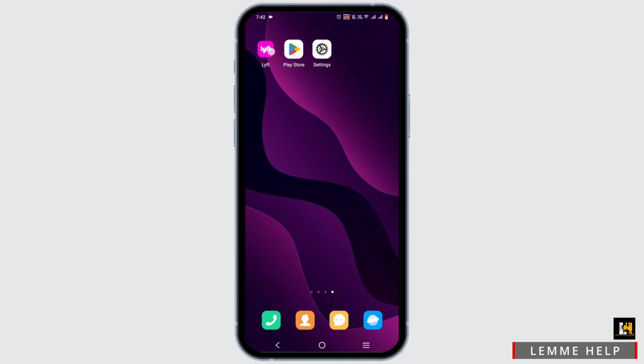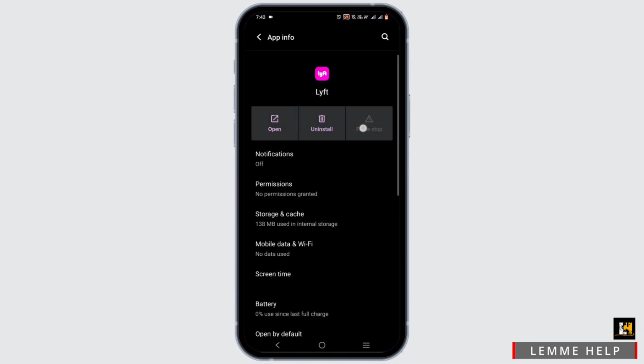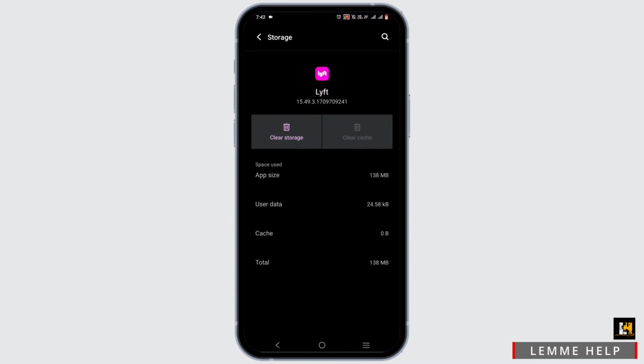You can also press and hold your application and head to the app info. Again, force stop your application, head to storage and cache and clear up the cache.